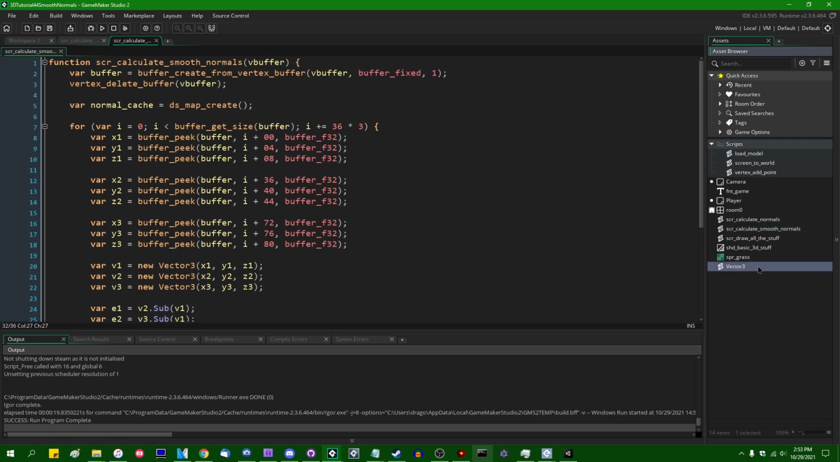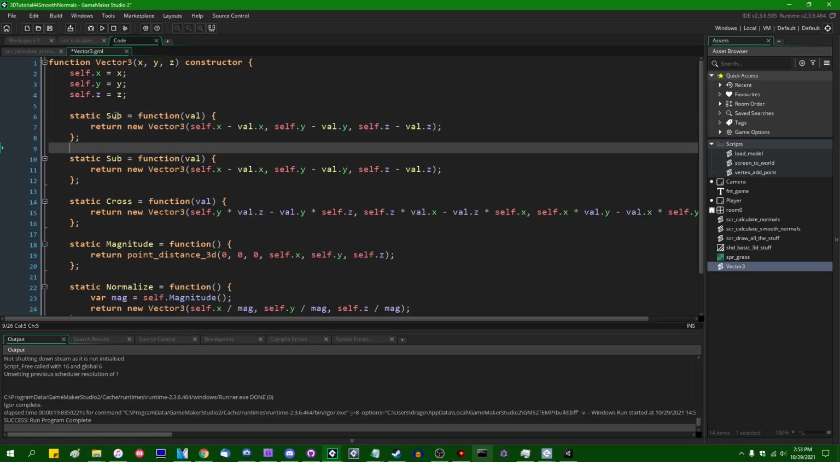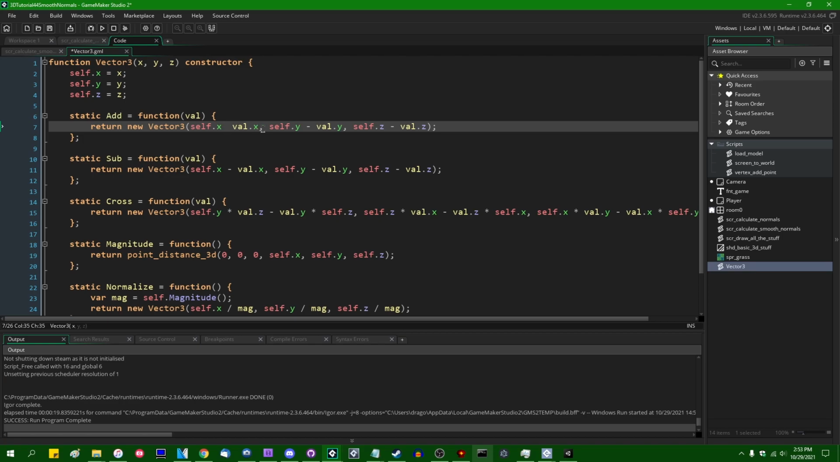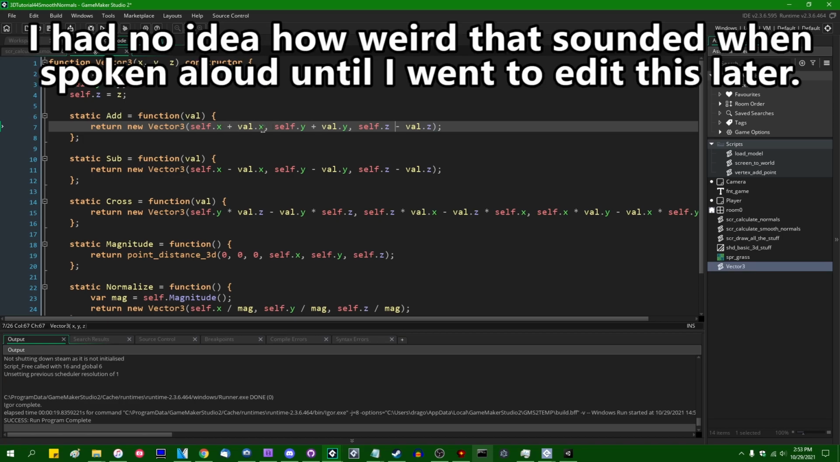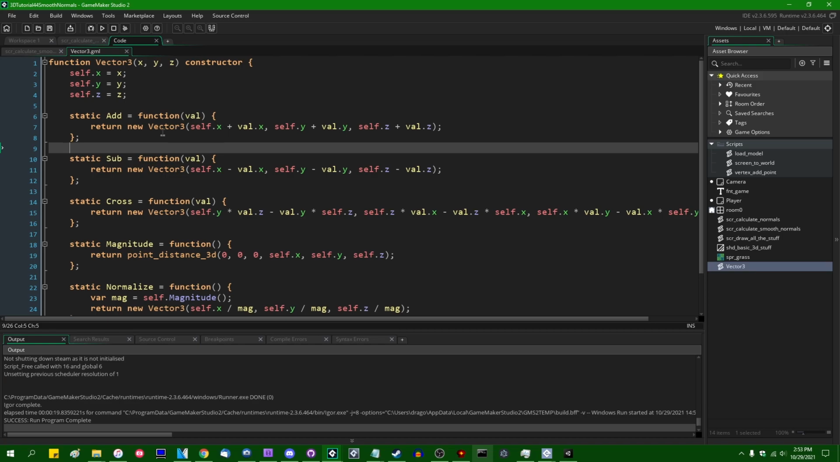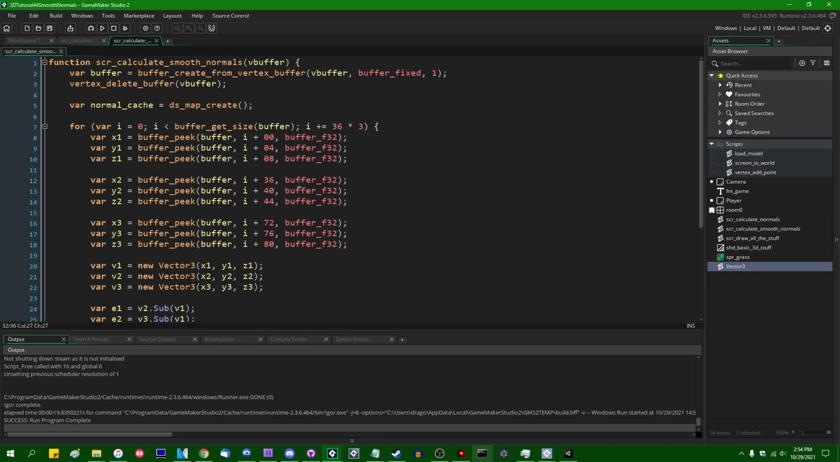Next, let's see, I'm going to need to make one small addition to this vector class. I'm going to add an add method to this vector class in addition to subtract, cross product, magnitude, and normalize. This is just a fairly straightforward vector operation. I'm just going to make this a function that returns a new vector, which is the sum of ourselves and the input vector. We understand that.